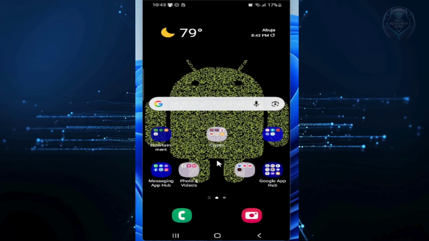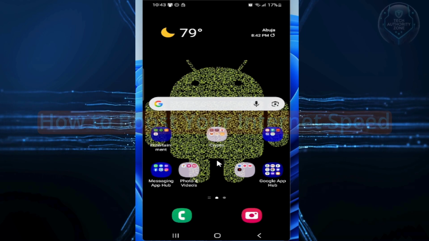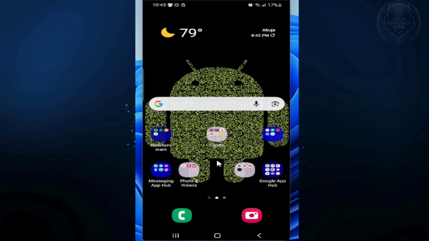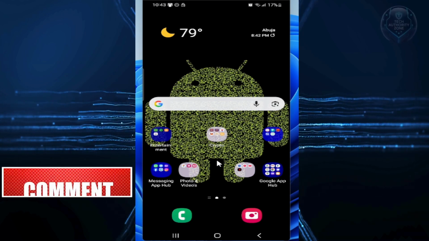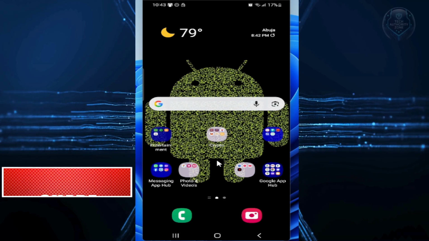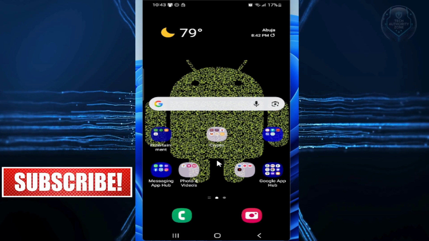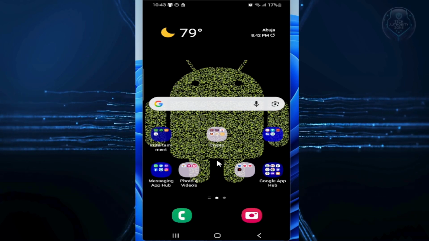In this video, I'll show you how to boost your internet speed on an Android phone by tweaking your SIM card APN settings for faster 4G LTE and 5G connections. This simple hack can stabilize your mobile data, reduce buffering, and improve battery life. This is super easy, guys. Just make sure you watch till the end. All right, let's dive in and get your phone running smoother.